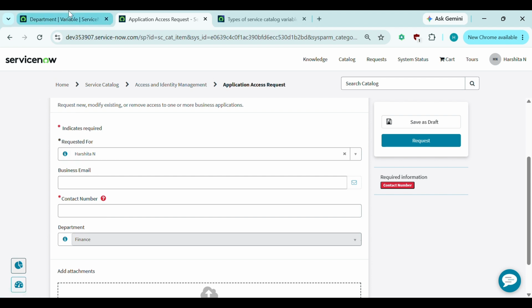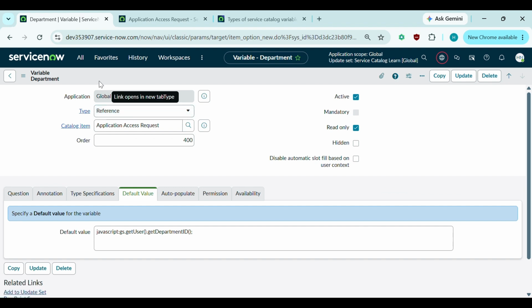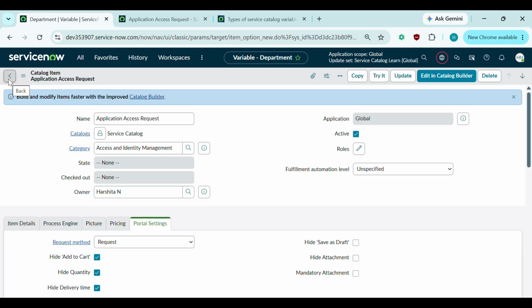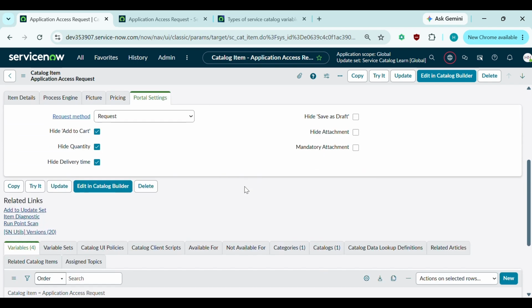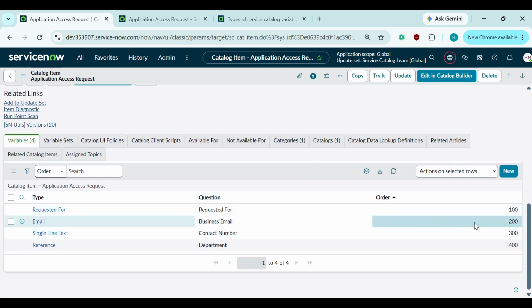So now let's also learn about new variables: container type, container start, end, and split. So let's go back and we can create a new variable of container. So container, as the name suggests, is basically a container wherein we can put in all our variables, and it helps to lay out those variables. We can see that the ordering of all these variables are 100, 200, 300, and 400. So we will create a container start of maybe let's say 50 and a container end of 450. So let's create them.